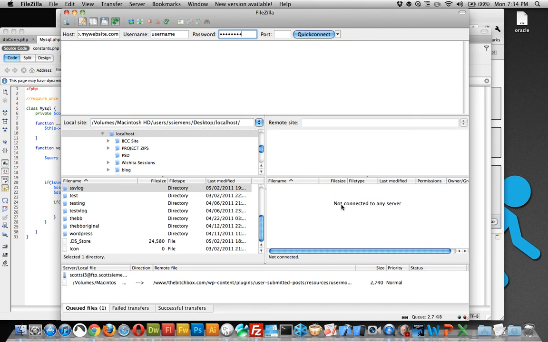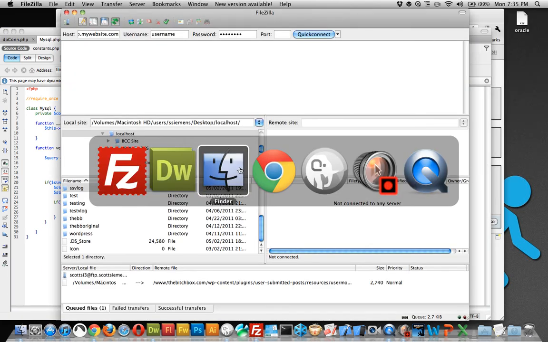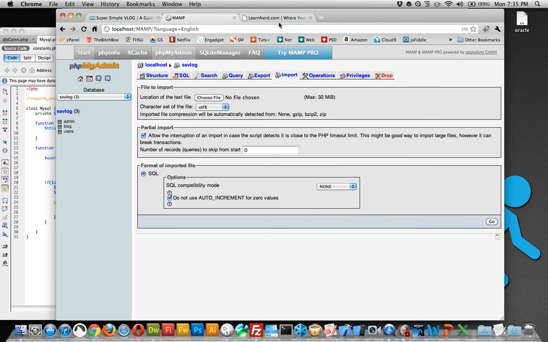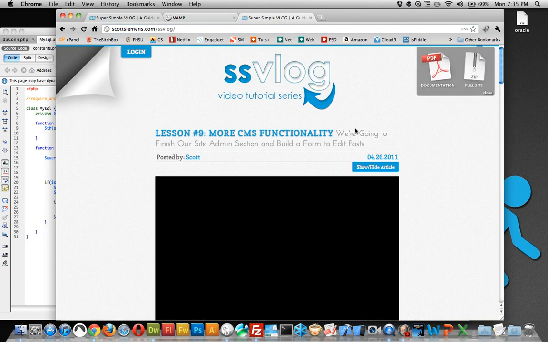You'll want to navigate to public underscore HTML, or some have a directory called www. Navigate to the root directory, basically, of your website, though, and drag this folder in. So if I were to drag this in just like this SS blog, it would create a website, scottsiemens.com/ssblog. And there it is.